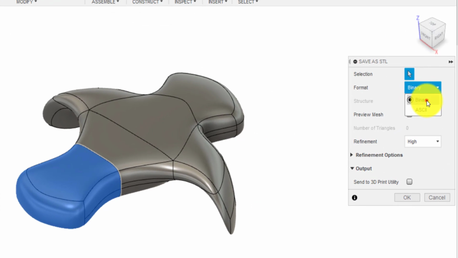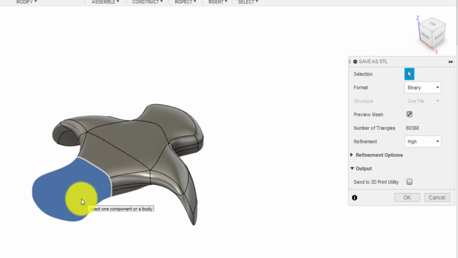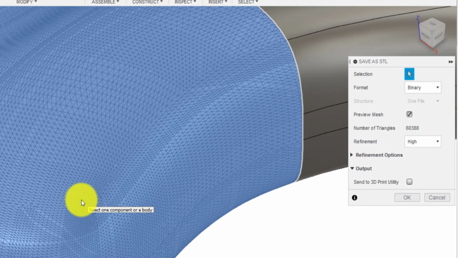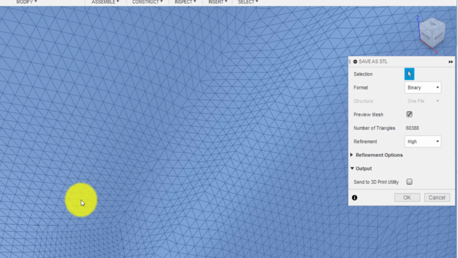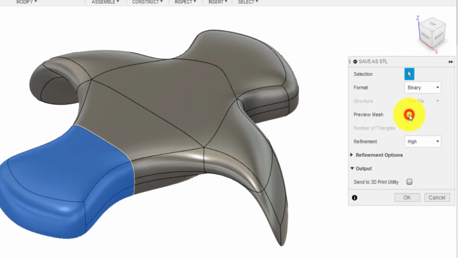We just need to leave this as binary. I don't really need to go into too much detail what the difference is between those two, but binary is fine. You can preview it, but what that might do is slow down your computer because what it's doing is showing you how it's made up of triangles. So the STL is made up of triangles. So you don't really need to worry too much about that.